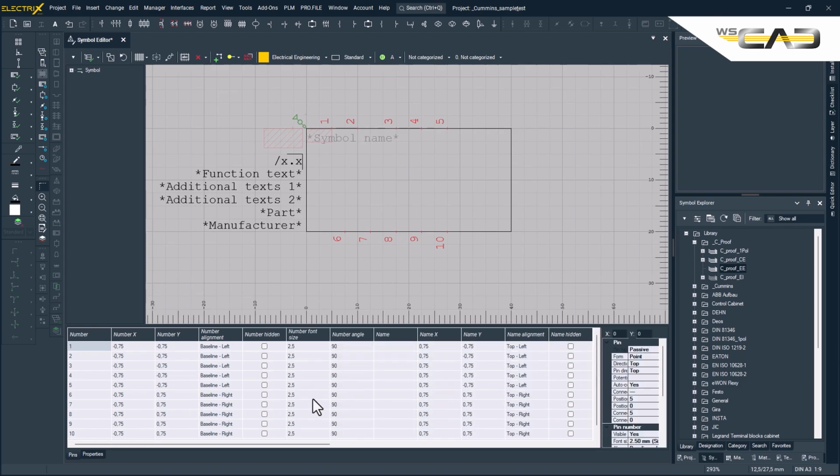For all the pins at the top of the symbol, select at number X minus 0.5, number epsilon 0.5, baseline right, and name X 0, name epsilon 0.5, and name alignment top right.